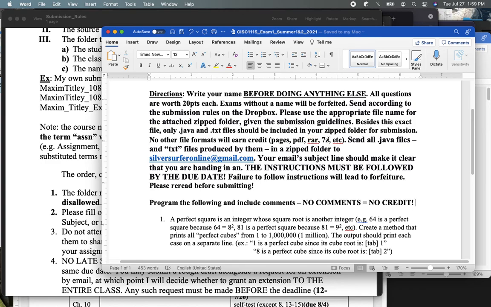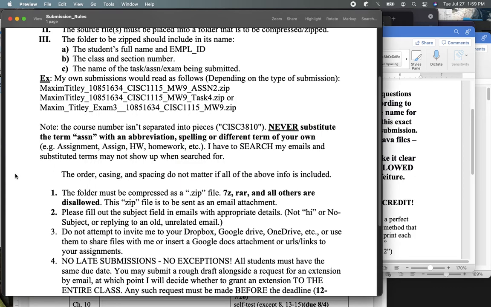Also, things like RAR and 7-zip, I can't quite open those on just any old machine, so it's important to send them as normal zip files. So after you've done that, please send your submission, a zipped up folder, to my online email, silversurferonline@gmail.com. All right. Make sure that you comment your code. That's the only way I really know that you know what you're doing, is to see that you're commenting with your design decisions.